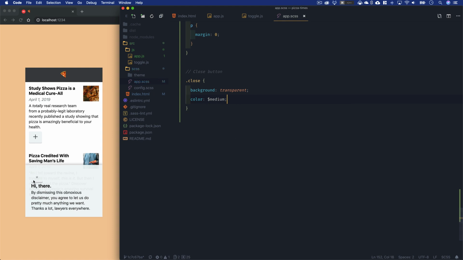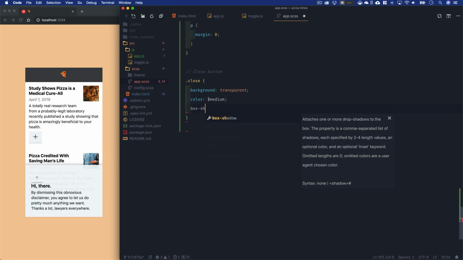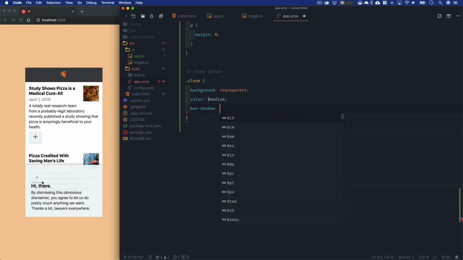And as I save, you can kind of see this refresh. We need to take away the box shadow, which is currently adding that bottom sort of border there. So we'll say box shadow is none. And that takes that away. Let's increase the font size to like 20 pixels. Or we can go even bigger, 24 pixels, so the X is a little more visible.